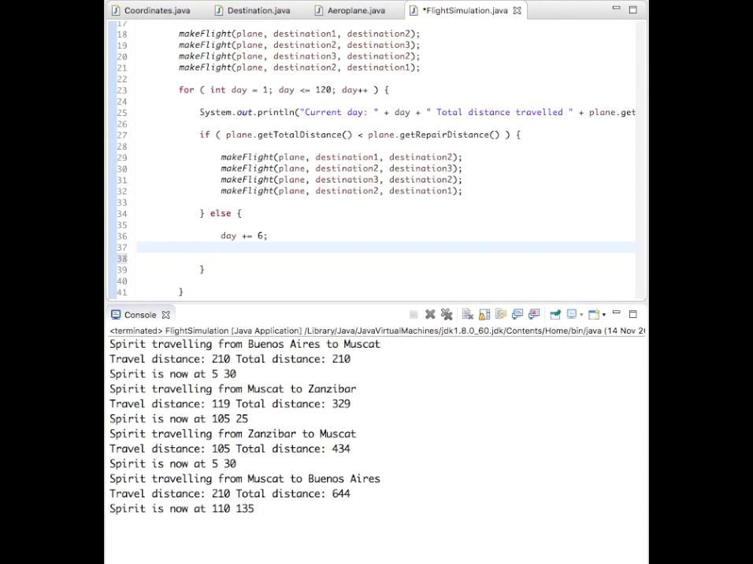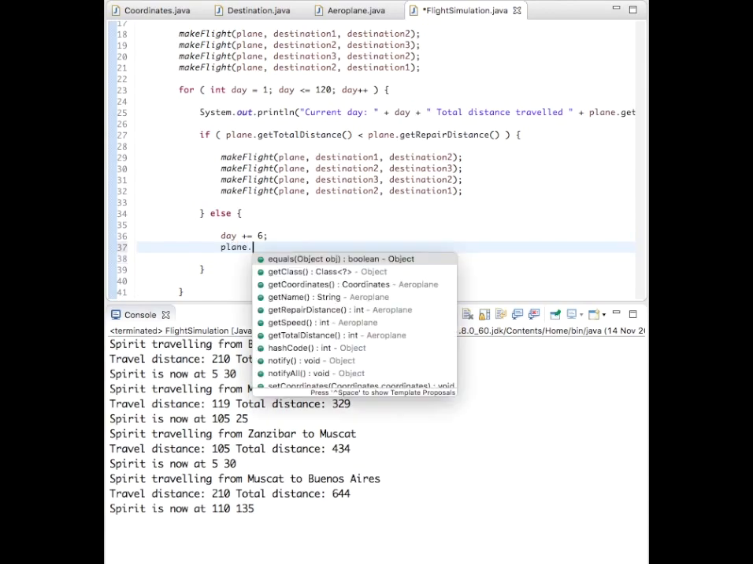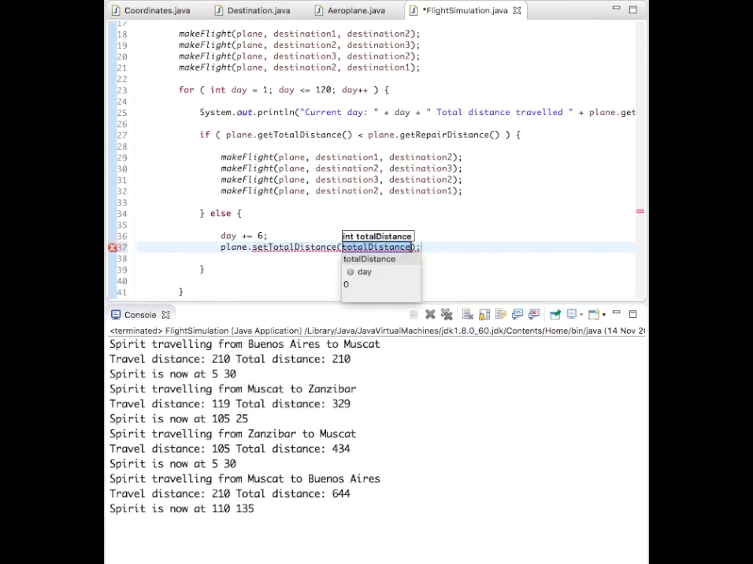And then the next thing we need to do is reset the plane's total distance. So we say plane.setTotalDistance. Imagine this is manipulating some kind of counter inside the cockpit. The engineers have come in, they've sent it for repairs, and then they reset this total distance traveled inside the cockpit, which will now be used yet again to track when the plane needs repairs.